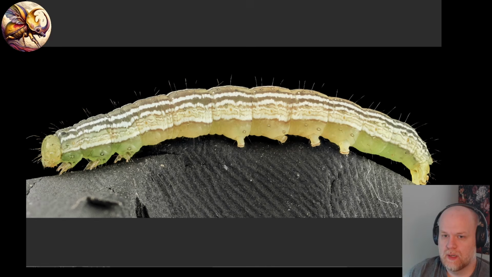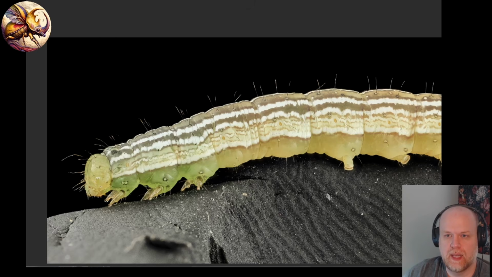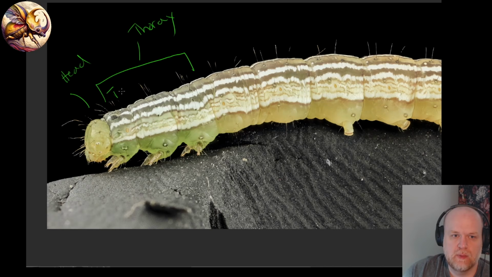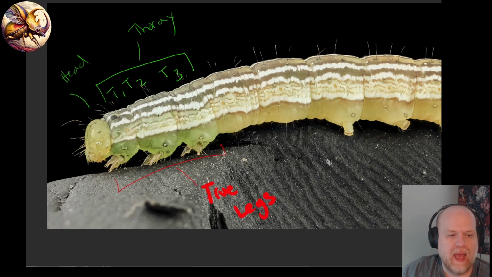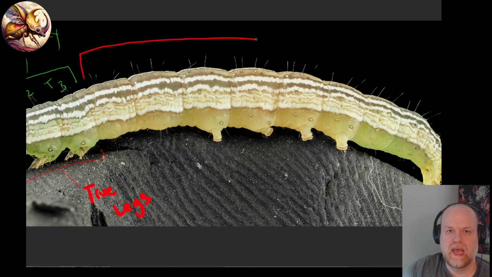So for the beginning of this, this is our caterpillar in question. The general body structure of insects still applies. You have the head. You have three thoracic segments here. So this is the thorax, and it's T1, T2, and T3. You have the three thoracic legs. These are the true legs. And then after that, you have the abdominal segments. So all of this on the caterpillar is the abdomen. So these are the abdominal segments.